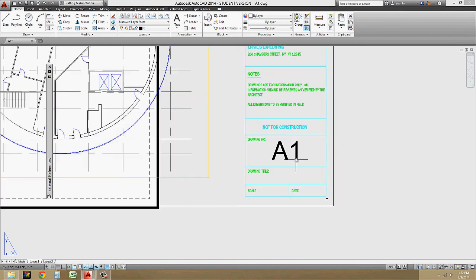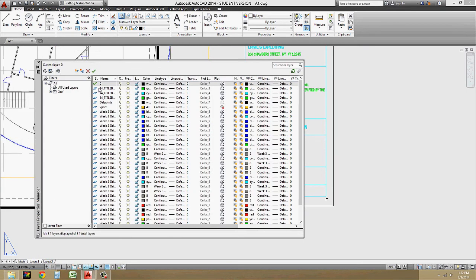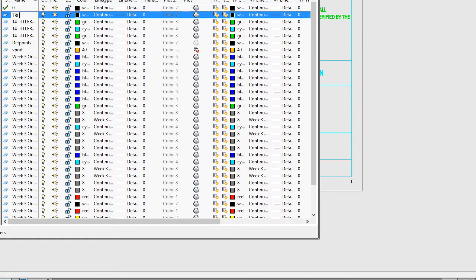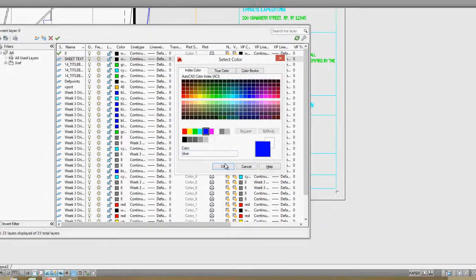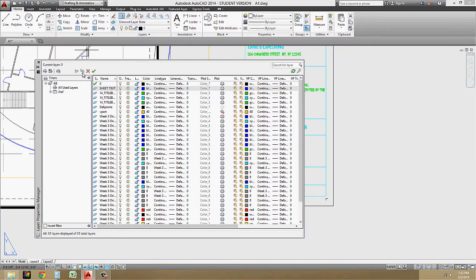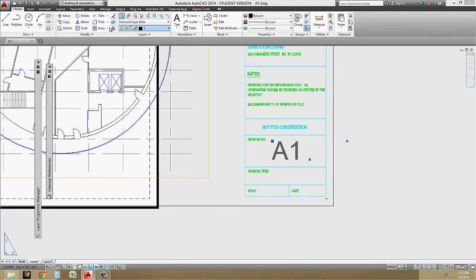Without having to guess, I'm going to create my own title block text layer, or let's say sheet text layer, sheet text. I'm going to change the color of that to align with my CTB file. Let's just say blue. Hit OK. And I'm going to assign that to its own layer, so that always goes on its own layer. Again, only those select things should be on layer 0.